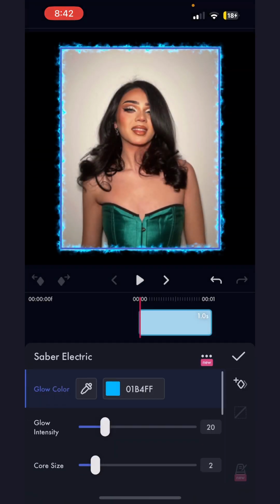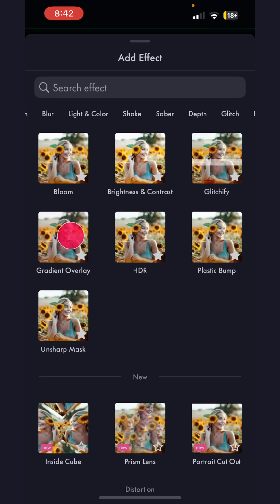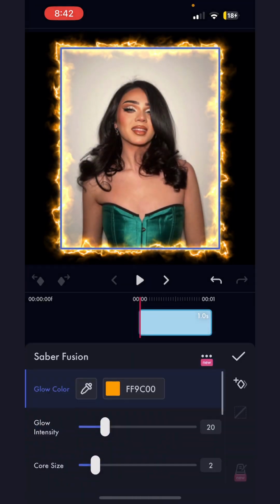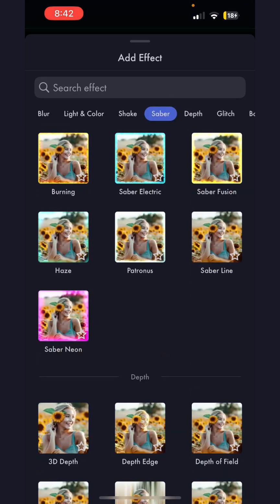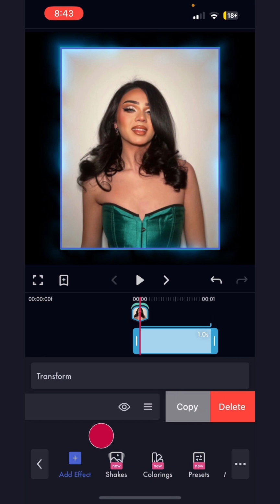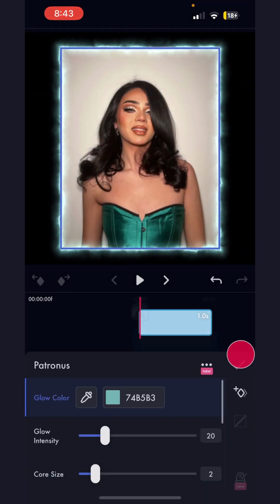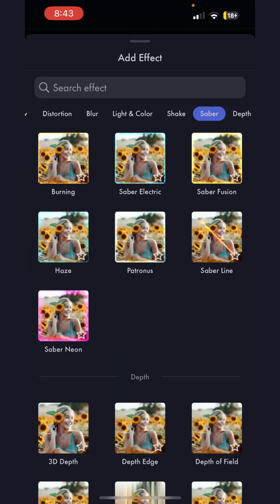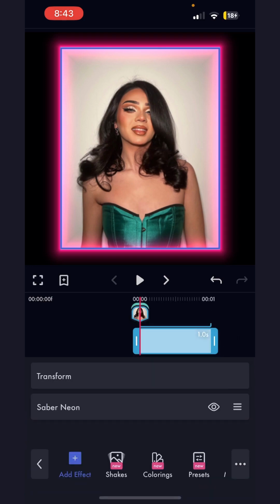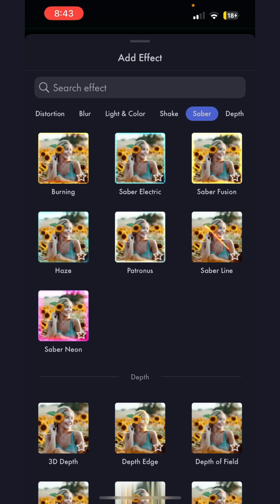For now I will just show you what the other ones look like. There is Saber Electric. There is also Saber Fusion, Haze, Patronus, and finally Neon. Now, all of these are used in all of the Saber different keyframes, like Saber Line and Text Saber.